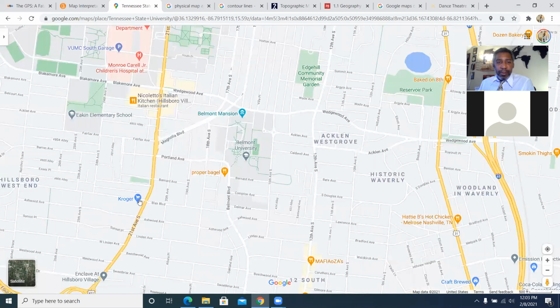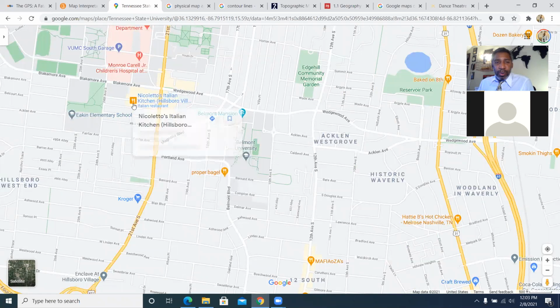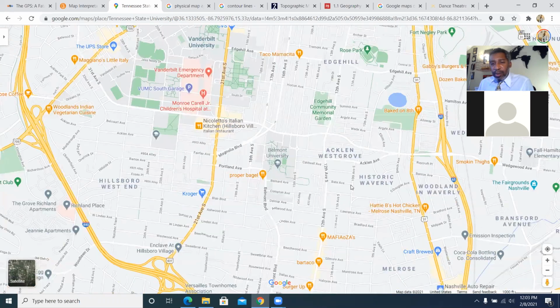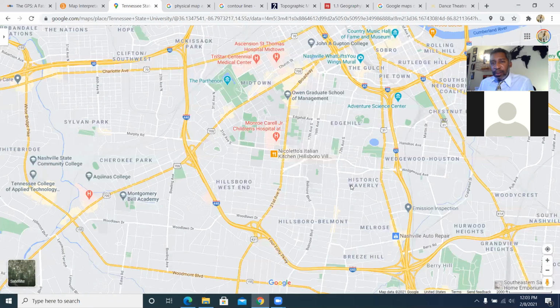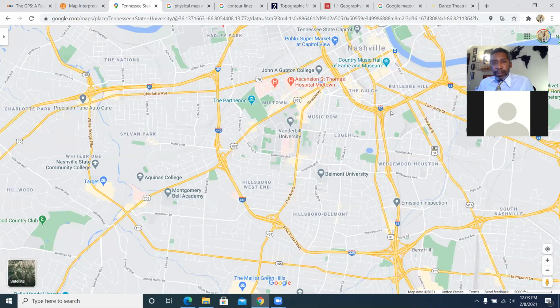And notice some of them have little symbols buried in them, like this little shopping cart is a grocery store, a fork and a knife is a restaurant, and so on and so forth. So those are all point symbols. Now, a line symbol is most likely one of these highways or streets. So you can see these are lines on the map.